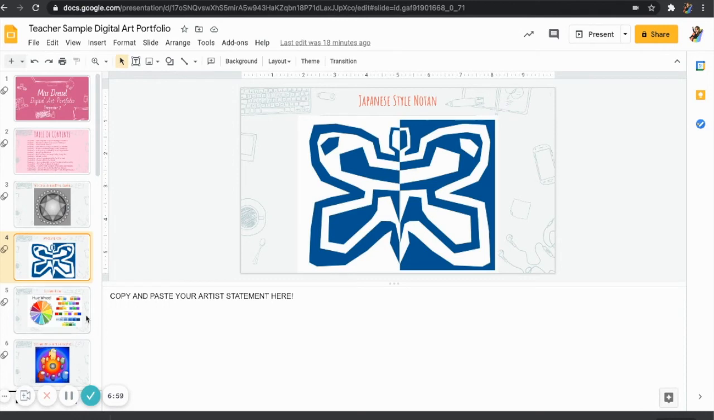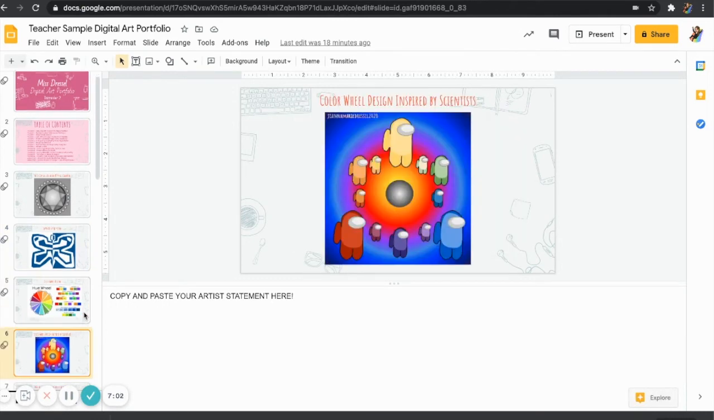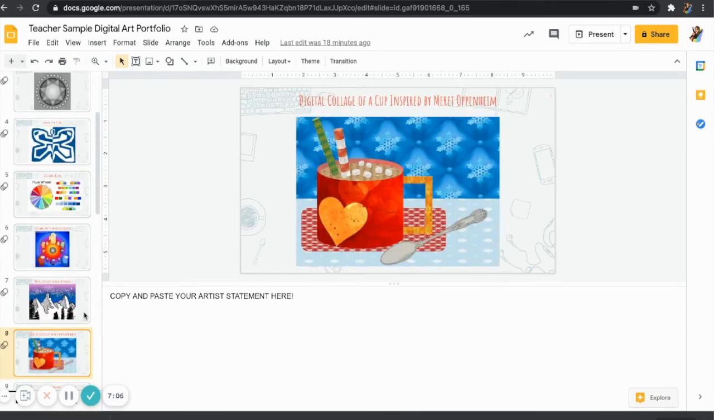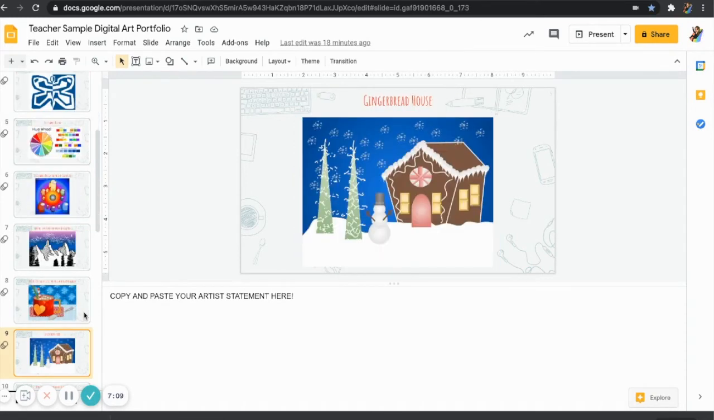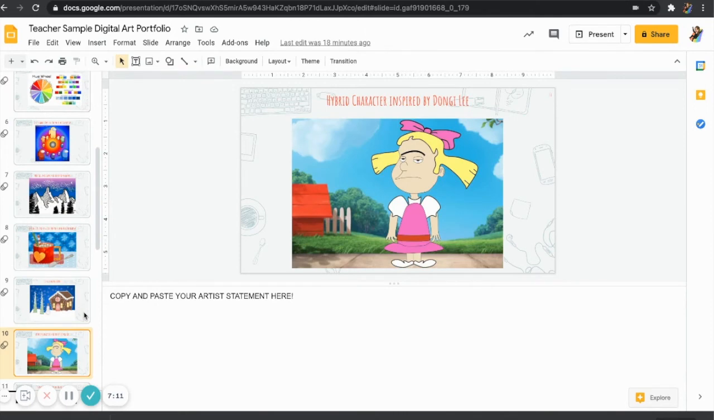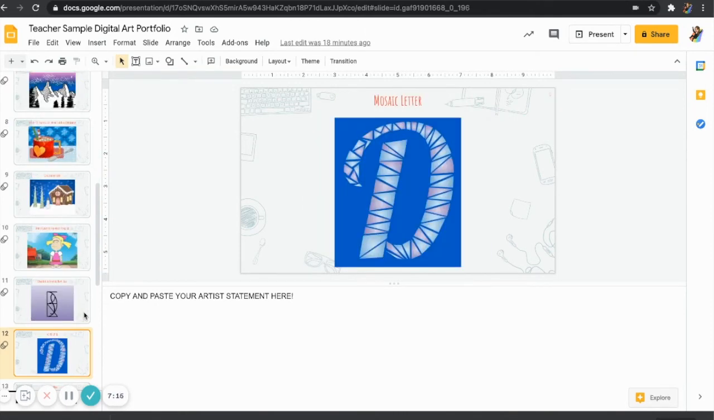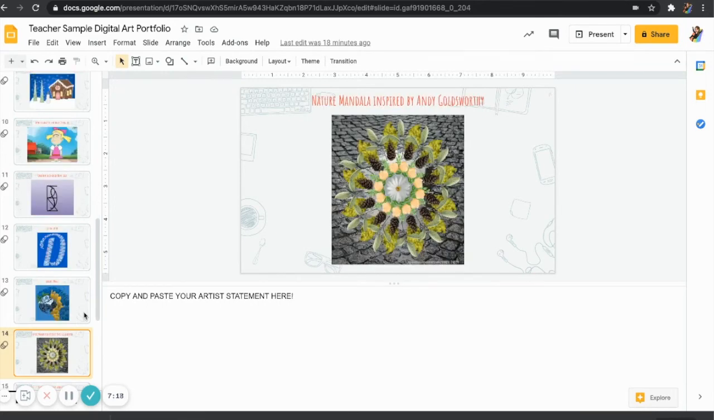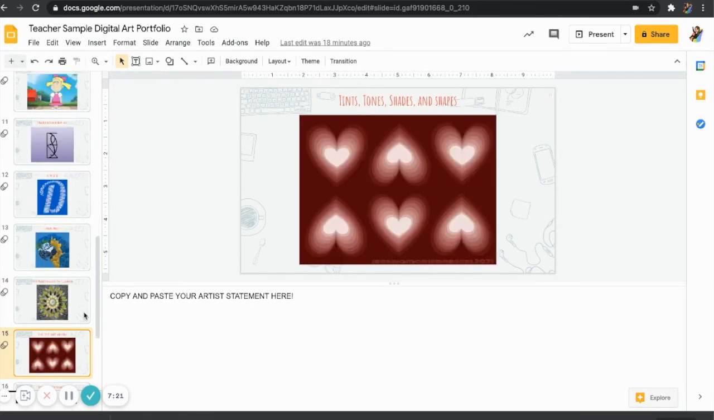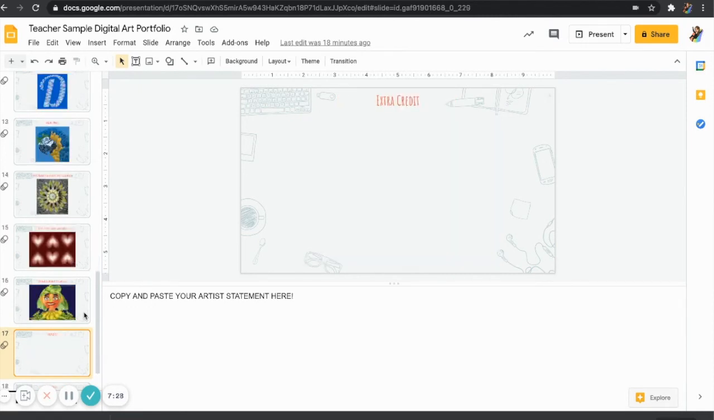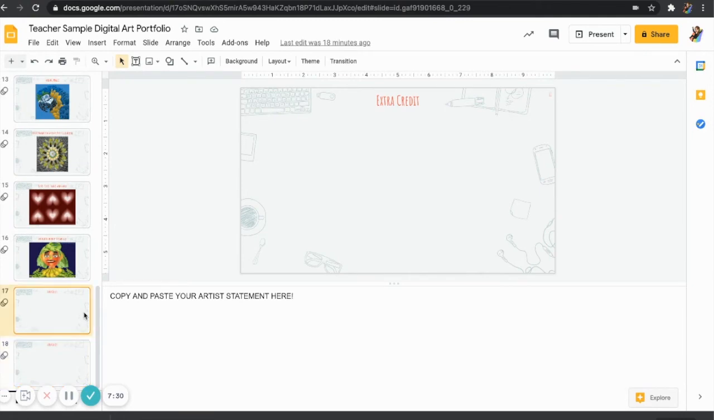The notan, the color wheel design, the winter landscape, the digital collage, the gingerbread house, the hybrid character, the name logo, the mosaic letter, the animal mosaic, the nature mandala, the tints, tones, shades, and shapes, and the portrait with the fruit inspired by Archimboldo, plus the extra credit projects if I did them.